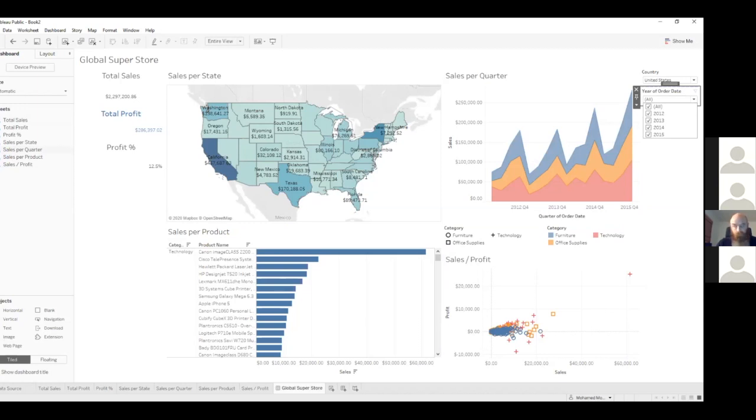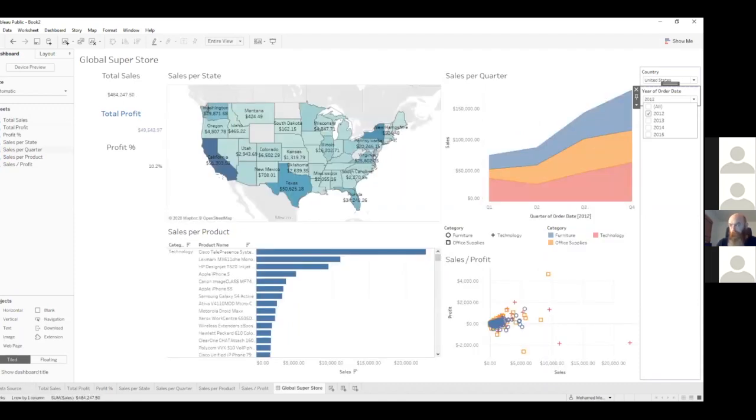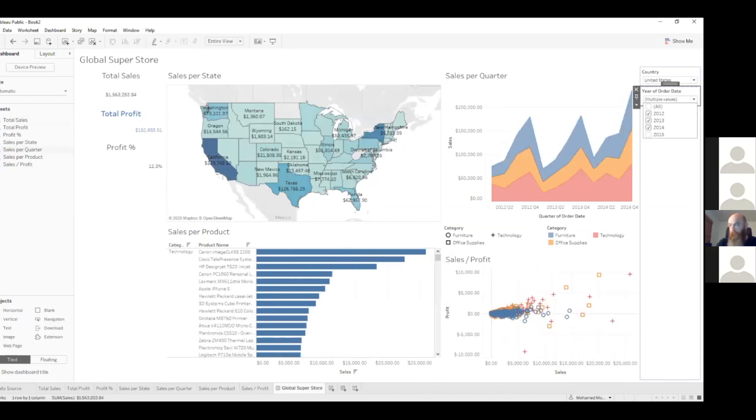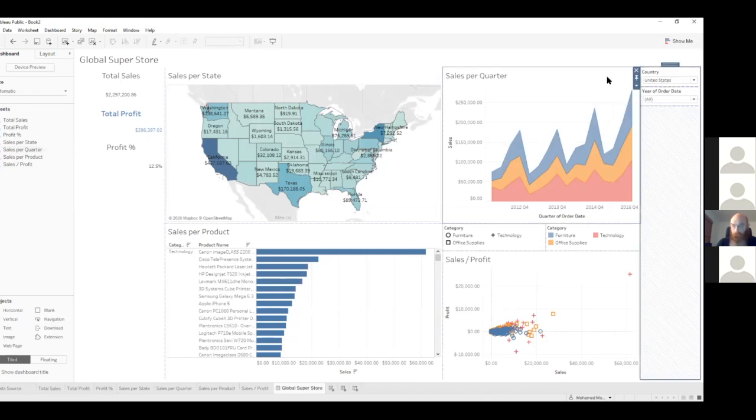And as we set it to be applied to all sheets, if we select or deselect this one and select it, we will not have any data displayed as we did not have any year selected. Selecting a year by year, values will be added and our view will be updated one by one, just like so.